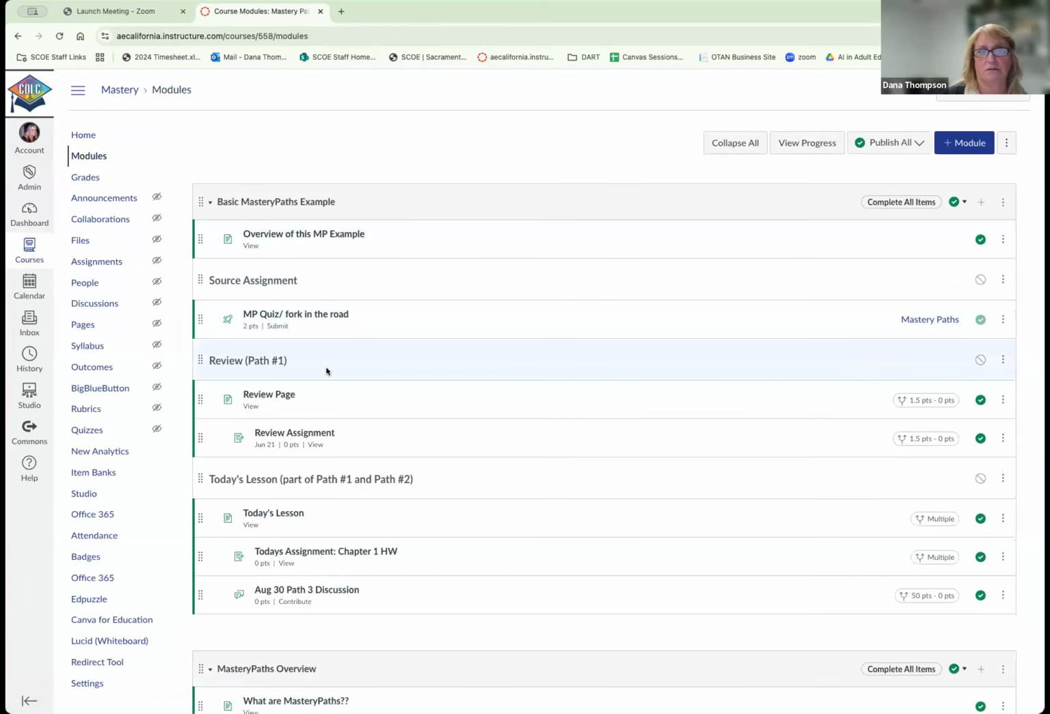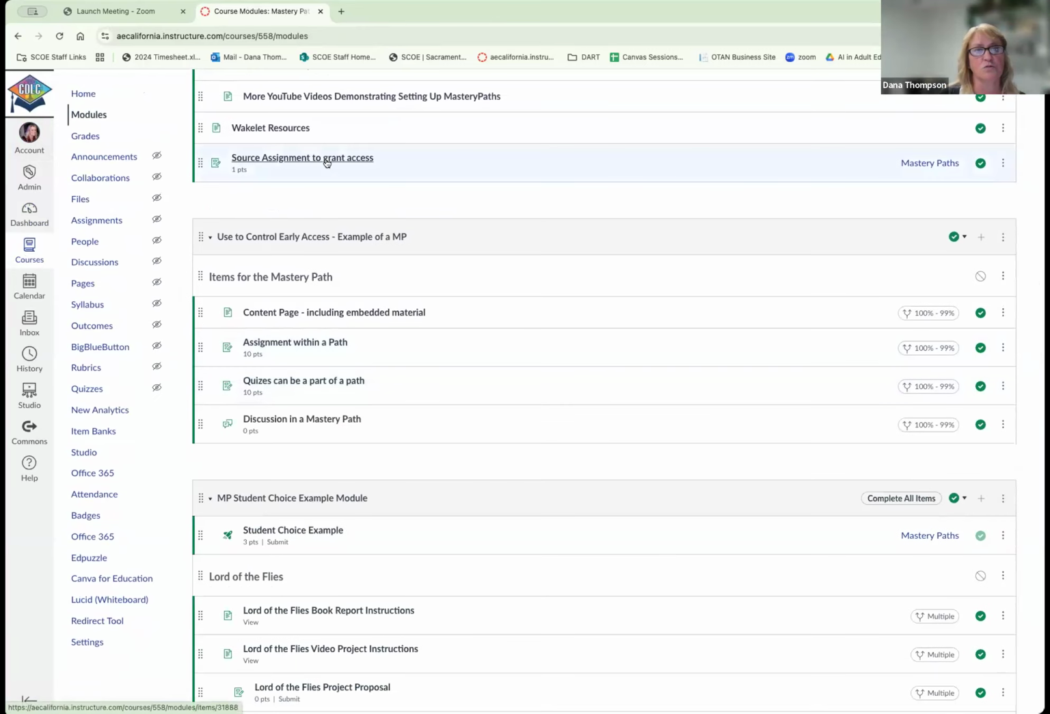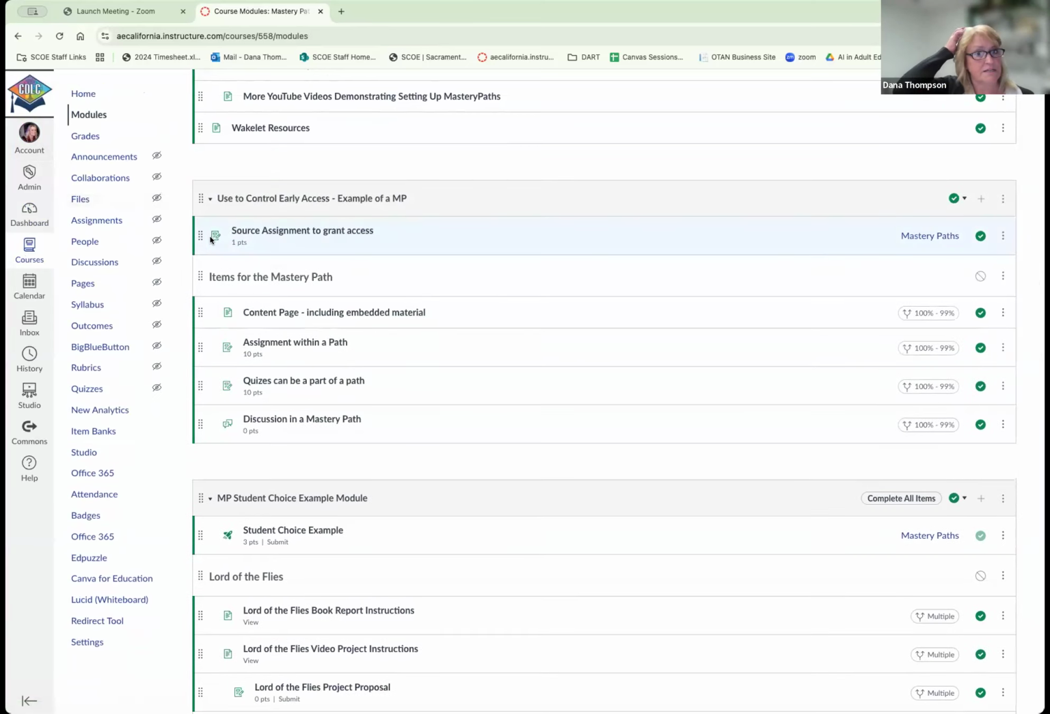So that doesn't work. The source assignment does need to be in the mastery path module, because you can see here, these are the items for the mastery path. Good question. And thank you for helping me clarify that.